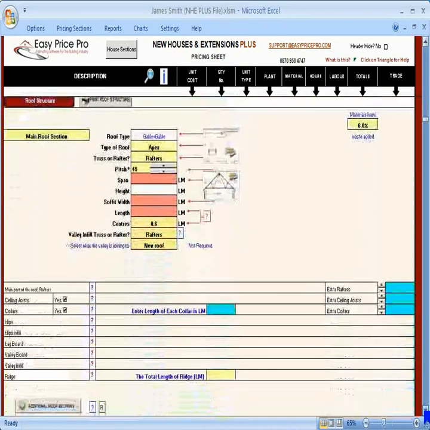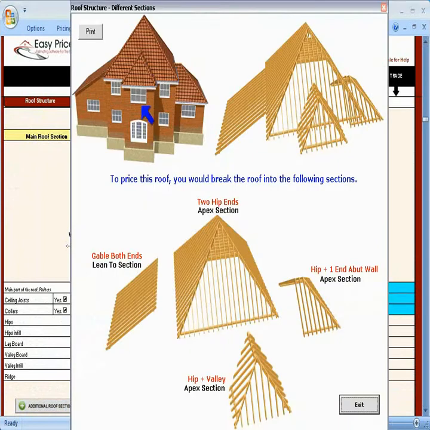We now come to the roof section of the programme. A roof can be quite complicated to price up, but Easy Price Pro makes it fast and simple, even with a house like this, which has different sections of roof. In this example, we'll also make it a hand-cut roof to show you how Easy Price Pro works it all out. For the house we are pricing, we'll need to separate the roof into 4 sections, and we will start with the main section.